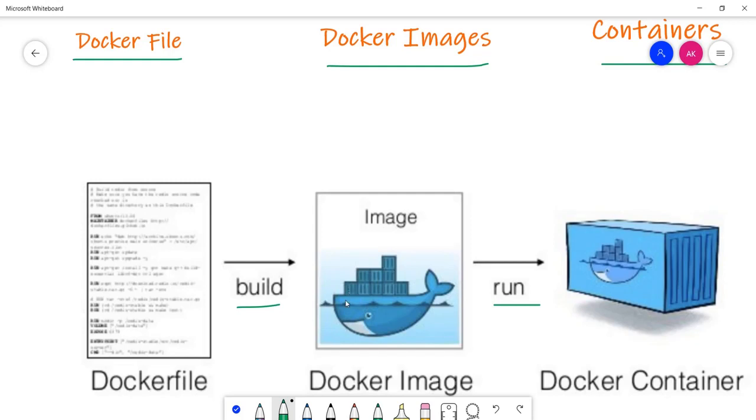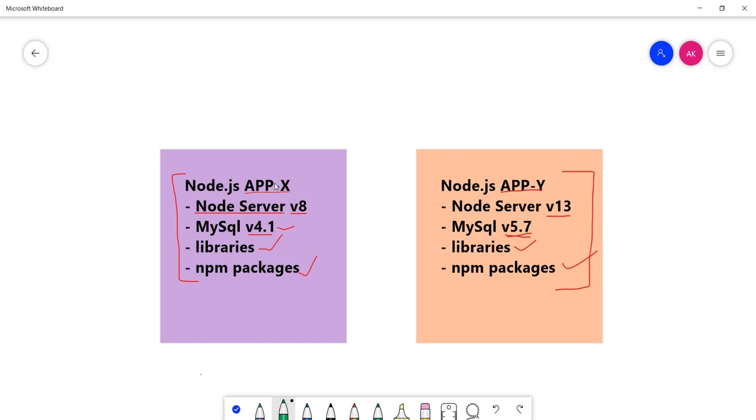Okay, now let's go back to our earlier problem. Think about this as a container. So this is my container 1 and this is my container 2. If I give you this particular Docker image and you run it, this container will be running, and in this container it will have all the dependencies: Node Server 8, MySQL version 4.1, libraries, npm packages, and then it can run as it is. And a second container, I'll give you for program app Y, and you can run Node Server version 13, MySQL 5.7 inside it, with libraries and npm packages. So this is how Docker helps us to run any application.